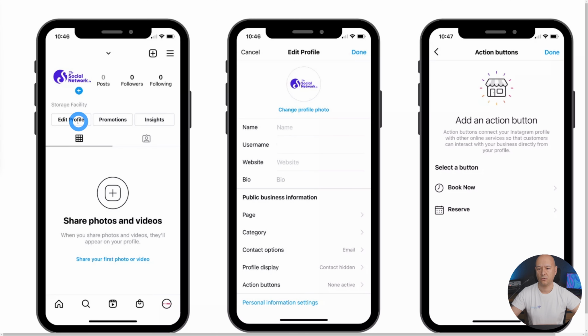All you have to do is to click the edit profile button. It's going to bring you to your profile section, and straight at the bottom here you have action buttons. So click on this and you'll be offered a few different options, and then you can add them to your profile sections. So there you go, guys. These are 7 free and effective ways to drive traffic to your website from Instagram.